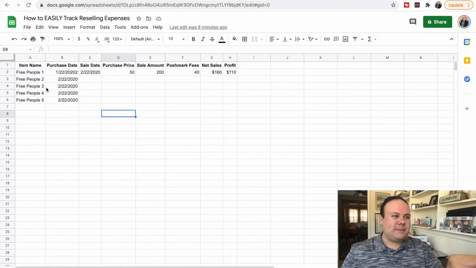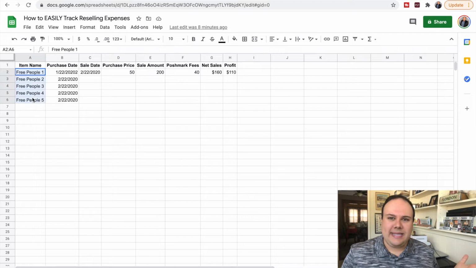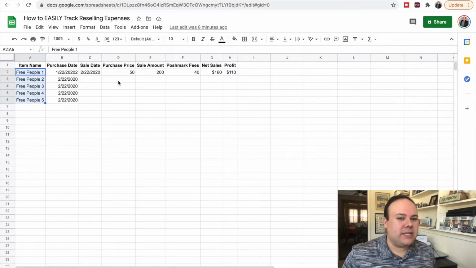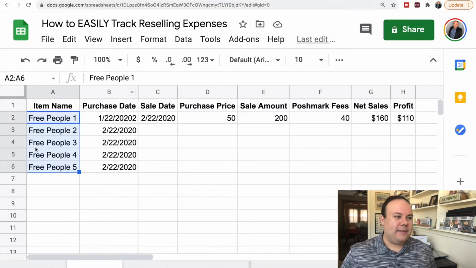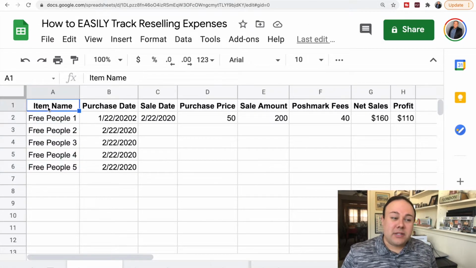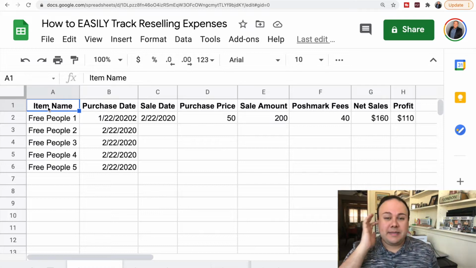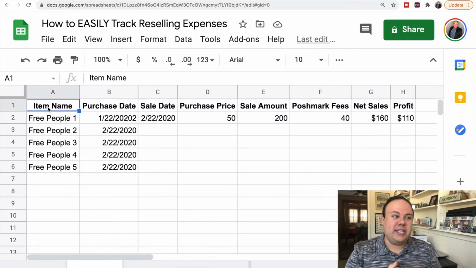So looking on the spreadsheet, I just have some examples of items, and we're going to walk you through how I have this all set up. So actually, let me zoom in a little bit too, because this isn't a giant sheet. Okay, so my first column is item name. This seems pretty basic to me, and I hope it does to you.